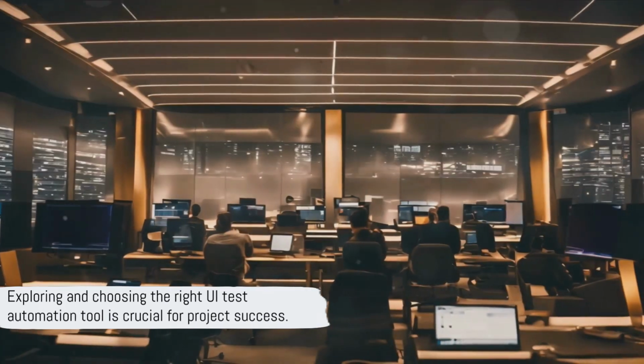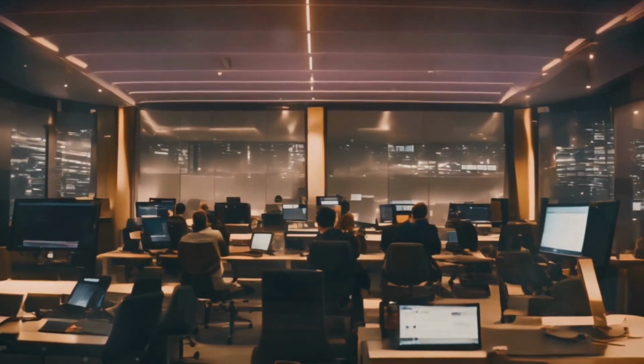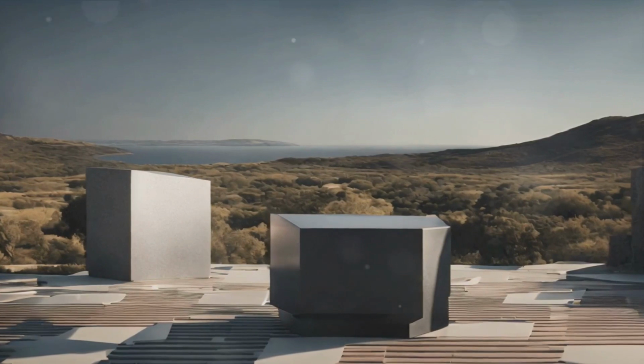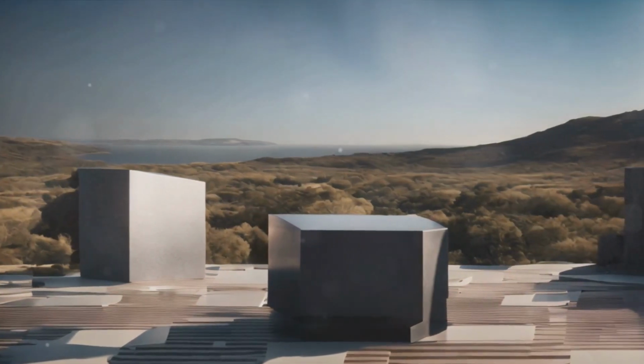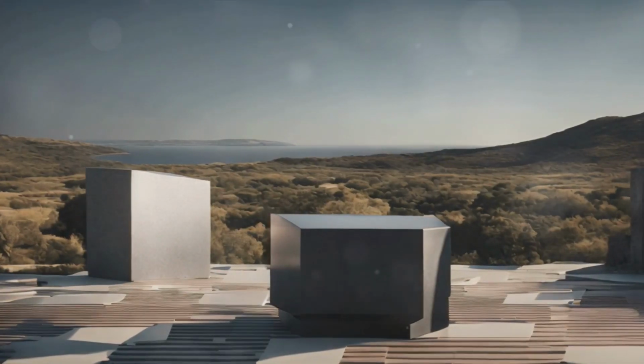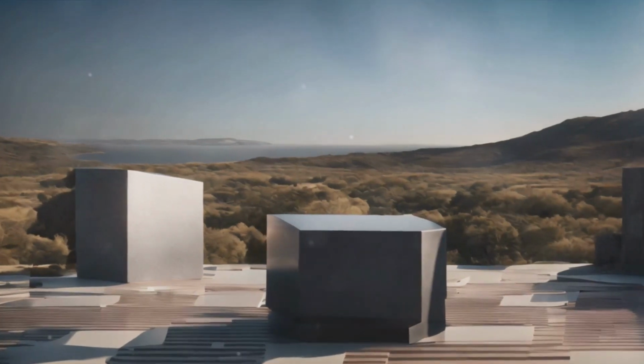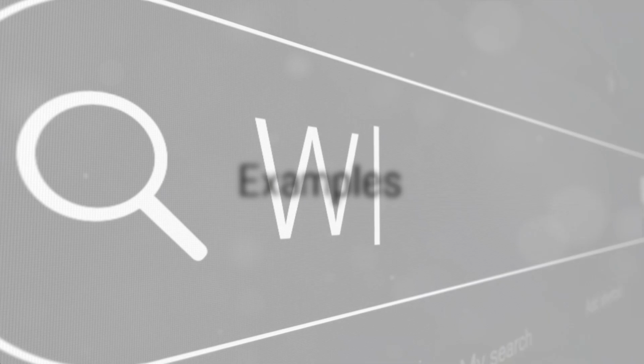Each tool has its strengths, and the best one for you will depend on your specific needs and context. So take the time to explore and choose wisely. These tools are widely used in the industry. Now let's see some of them in action. Let's walk through some simple examples of UI test automation.